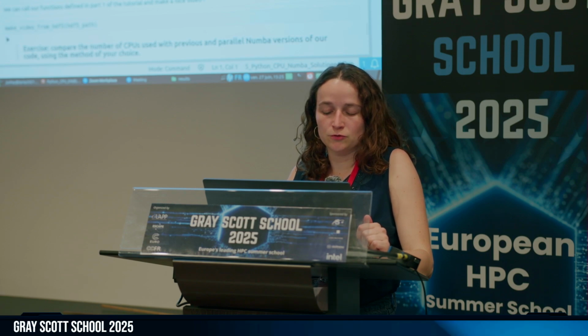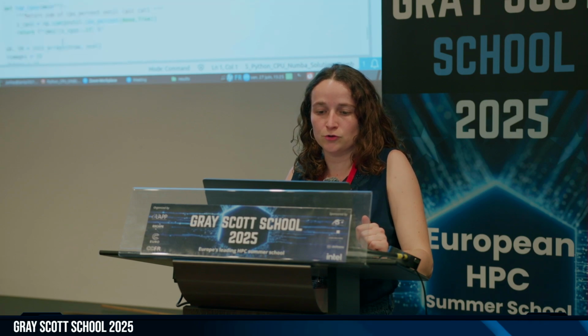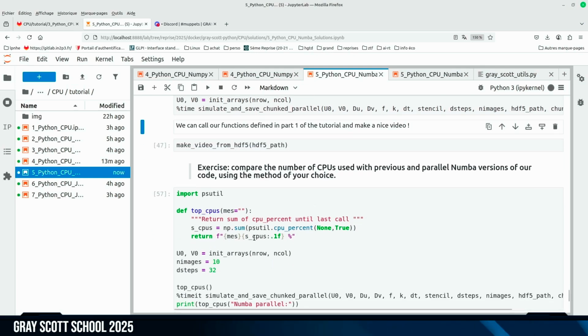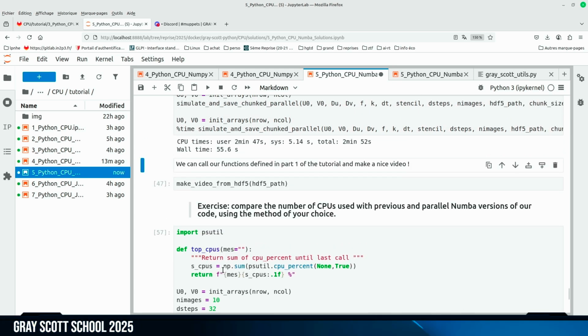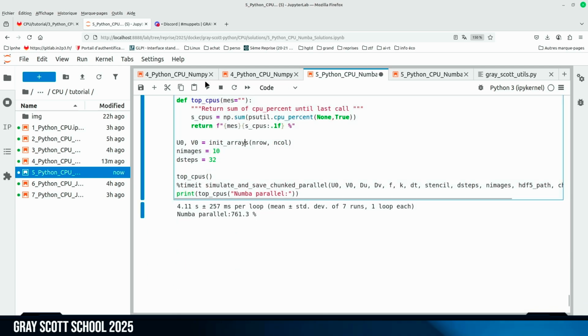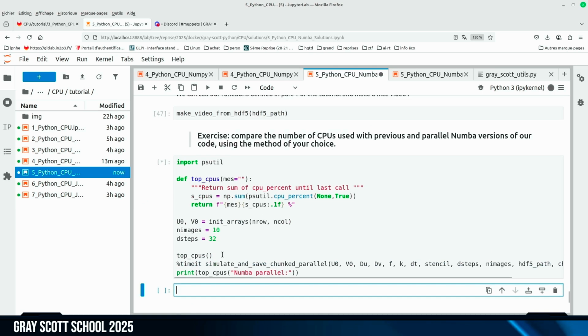Okay, but let's check the solution of how we check the number of CPUs. So we decided to use the function psutil.cpu_percent of the package psutil in Python. And so when we run it, it tells us the percentage of use of our CPUs. So on Jean-Marc's computer, if you use 100% of our 4 cores, we should have 400%. So once my benchmark is done, okay, so my benchmark is done. I can try it. Now we'll see.